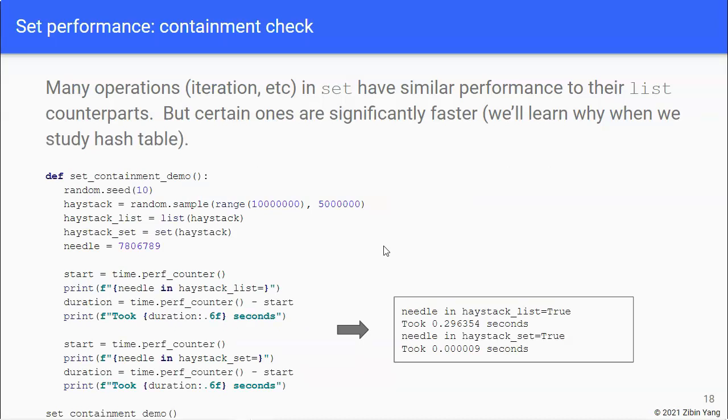So one more thing I want to show you about sets is the performance of one of its operations. Depending on what we do, certain operations between set and list are going to be very similar, such as if we want to iterate over every single element in a set and a list, it's going to run at about the same speed. However, some operations can be significantly faster for sets. An example of that is the containment check, or the in keyword.